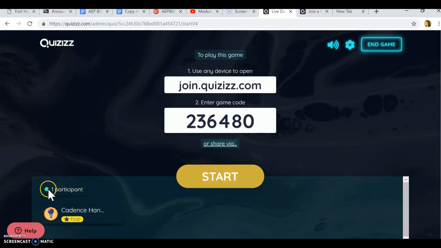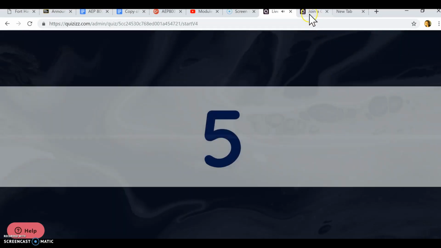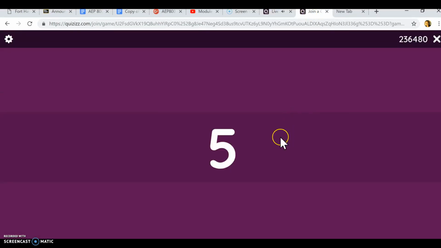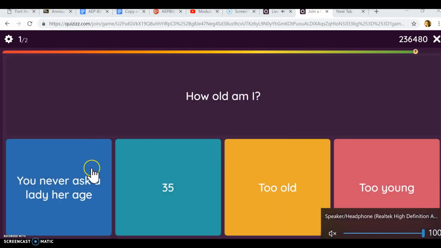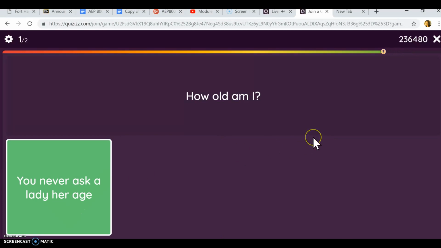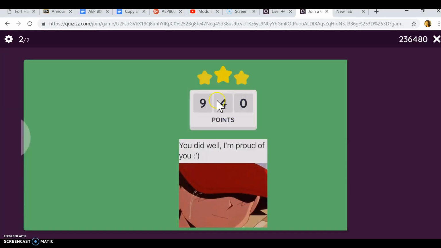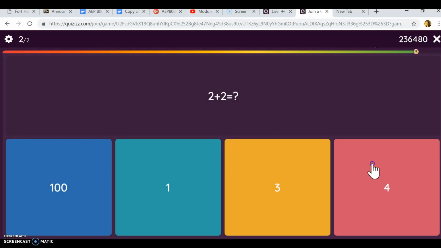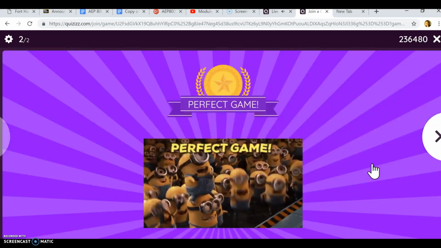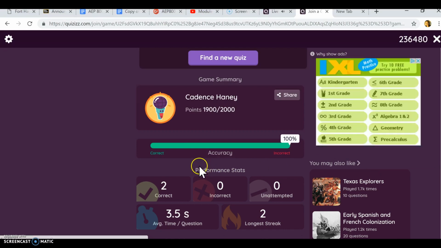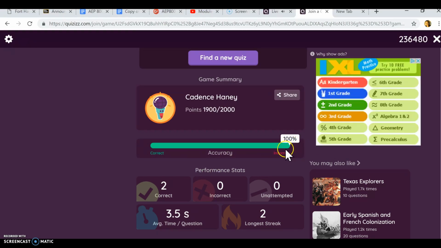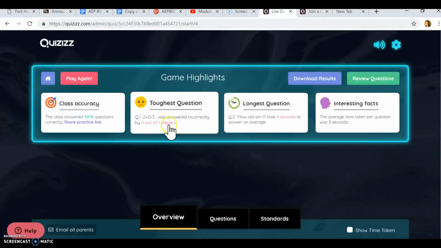Once everybody's logged in, you can see again how many participants there are, their names, and then you just click start. Okay. So I got points for answering quickly, and there's that funny little meme. All done. And then you get a little score of accuracy. So this is what the kid sees on my end.